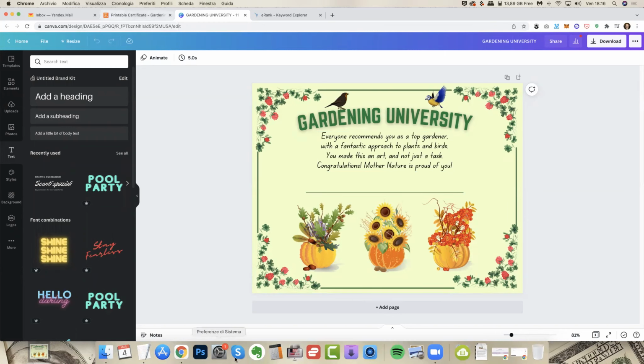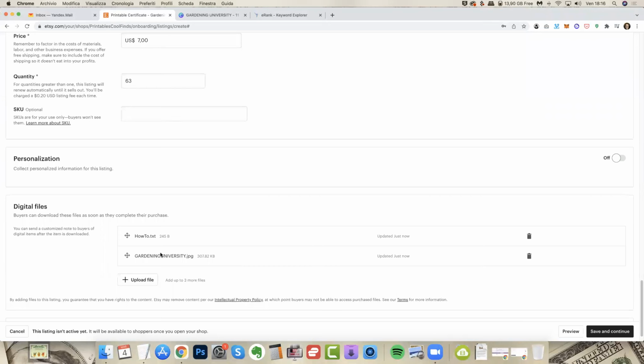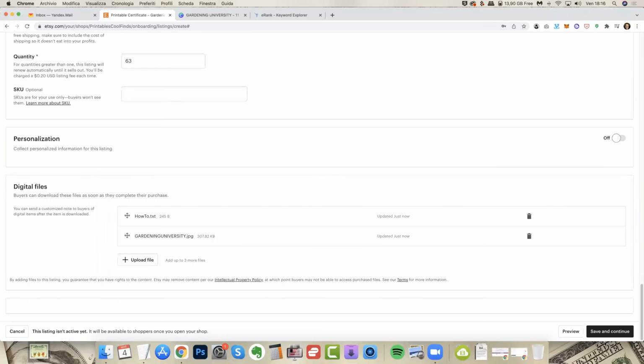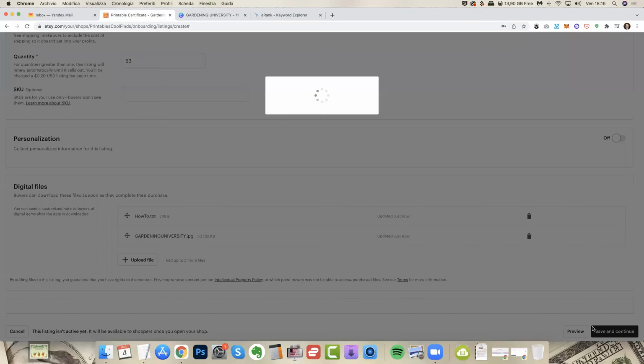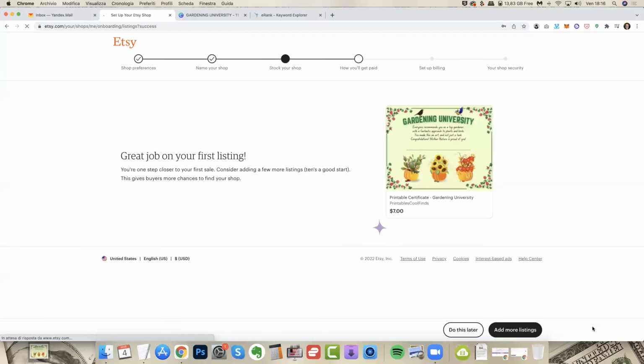So once you have your TXT and your file in, you can click Save and Continue. And great job on your first listing. That's here and that's ready to go. Now you can add more listings or do this later. So click Do this later.